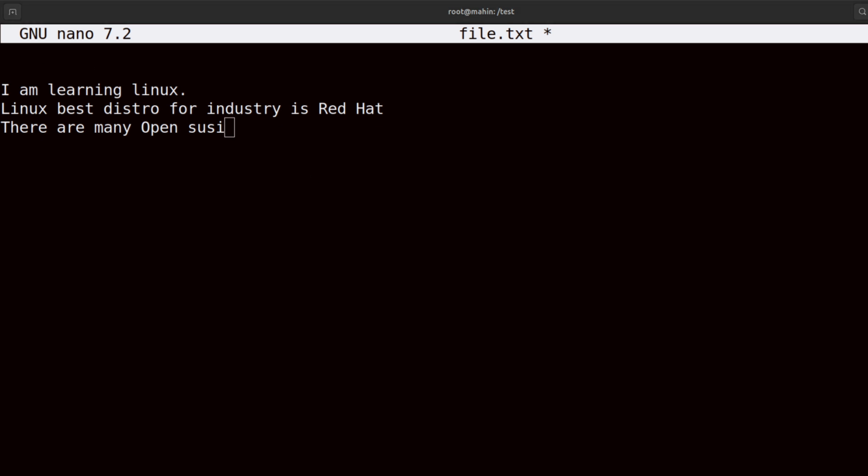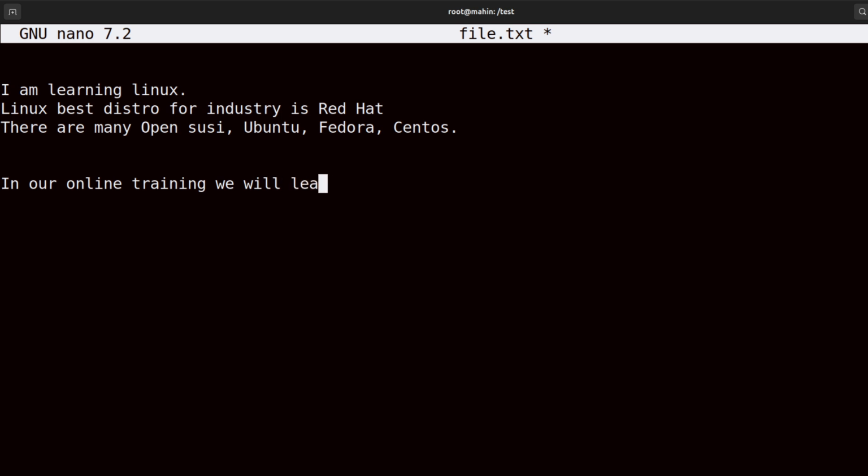Okay, and Ubuntu. Okay, there are many distros: Fedora, CentOS. Okay, in our online course we will learn Java, Python, SQL, etc. Okay, so I'm writing some text.